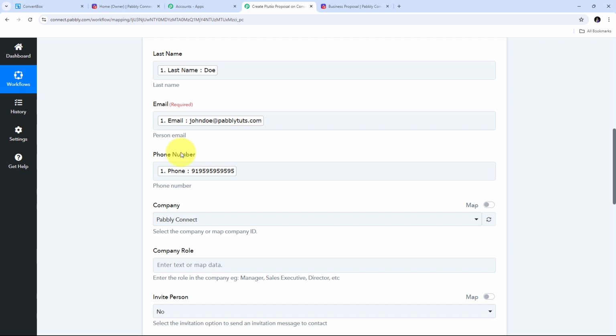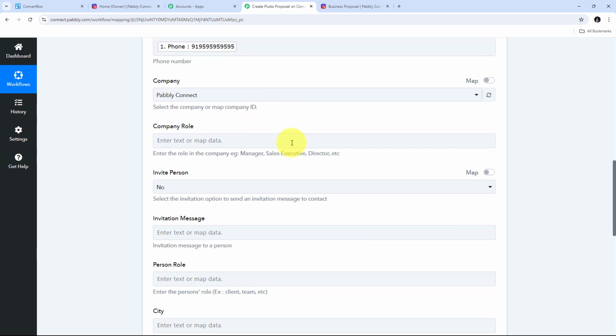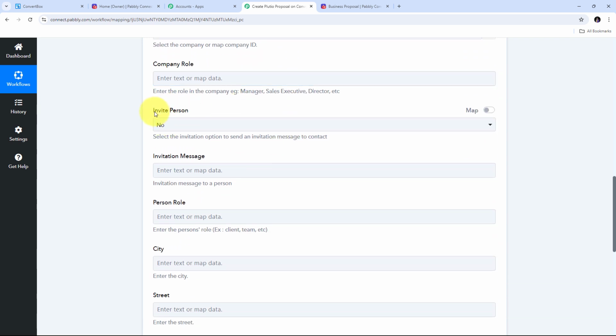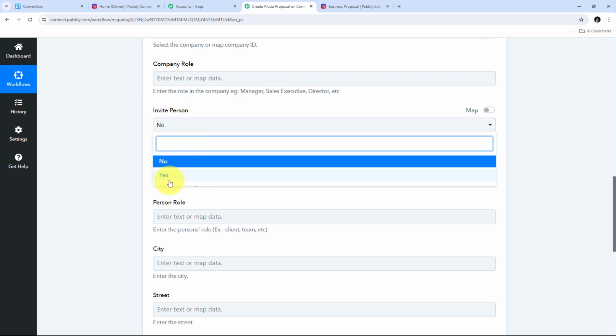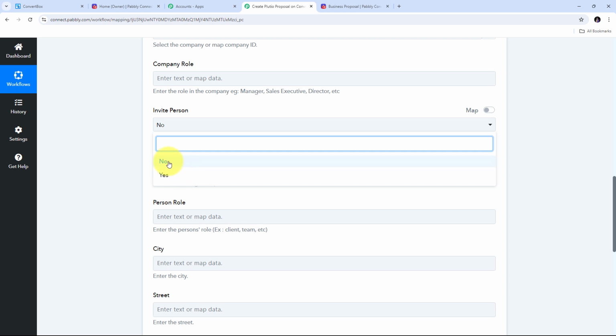And here I have filled the phone number. Now I'm going to scroll down. And here I have this option of invite person. So if I want to send the invitation message to this person, I can select this option of yes, but I don't want to send an invitation. So I'm going to select no.